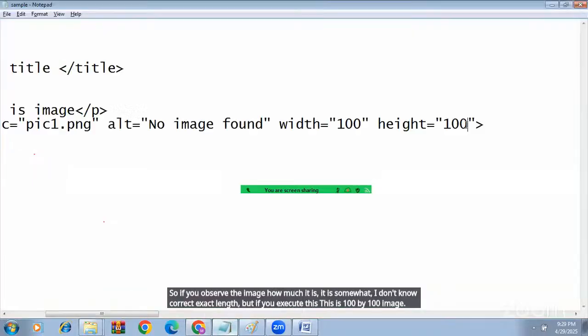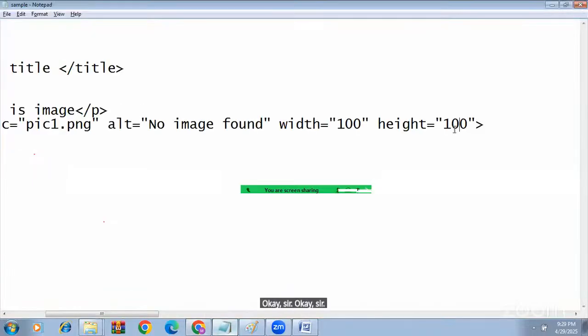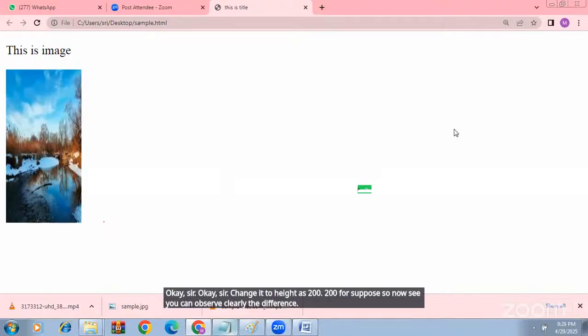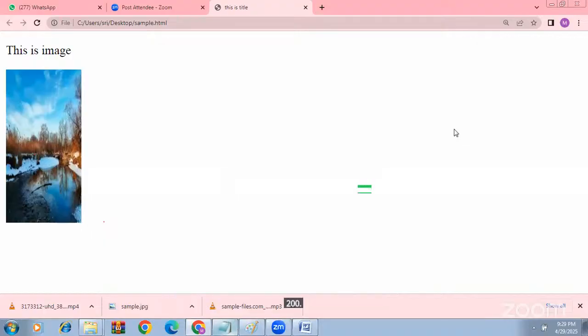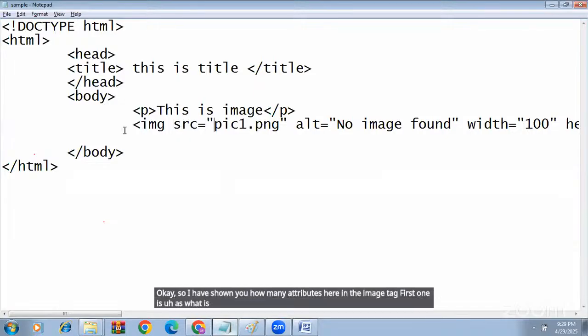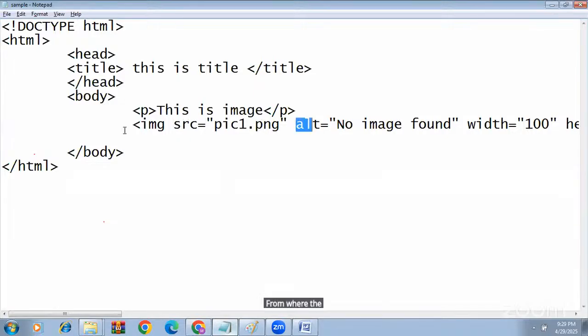Okay, sir. Change the height as 200, for suppose. So now you can observe clearly the difference. See, height 200, and width is 100. Okay. So I have shown you how many attributes here in the image tag. First one is what? Source attribute, from where the pic has to be taken. Next, ALT attribute. ALT means alternate. If the pic is not found, what has to be printed?